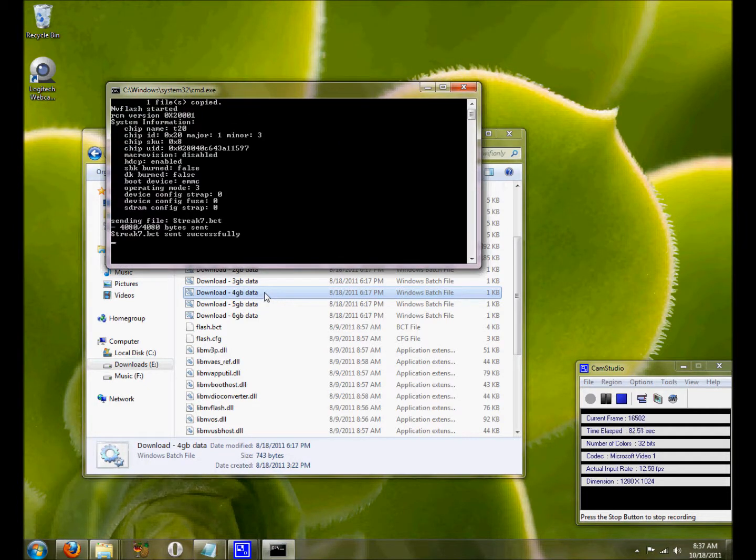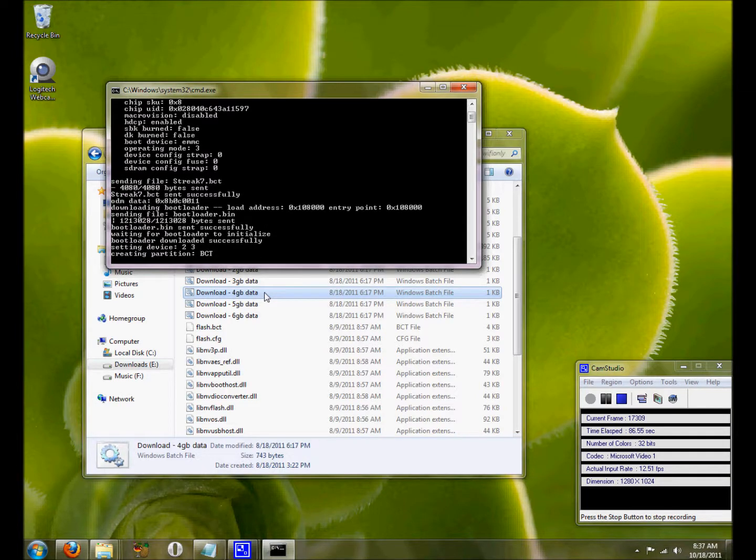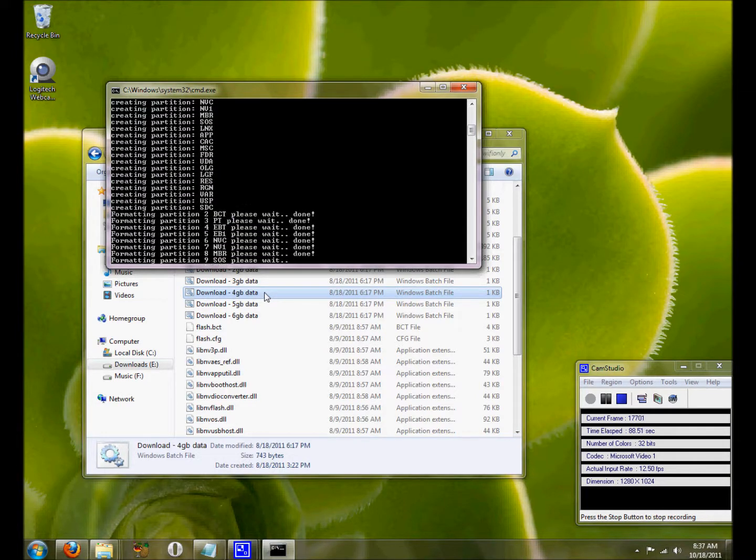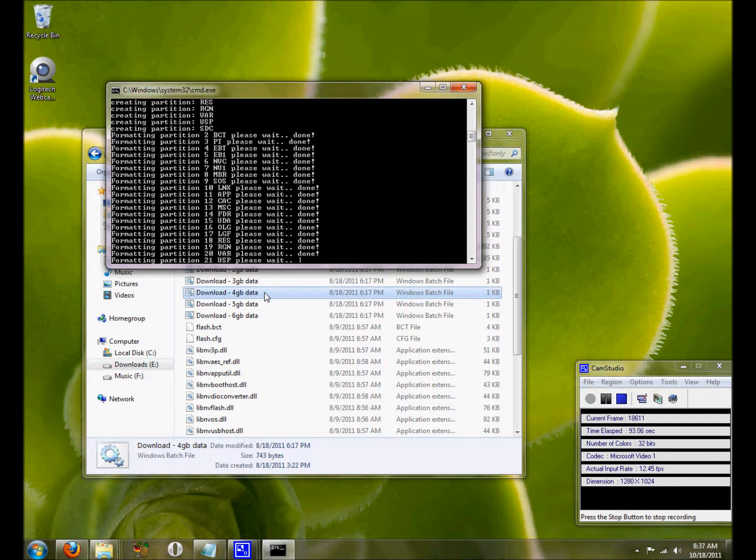As you can see, it's starting to recognize the device and it's starting to load the data across. And there it goes. And we're going to cut out a little bit of the video here just because this takes some time to do.